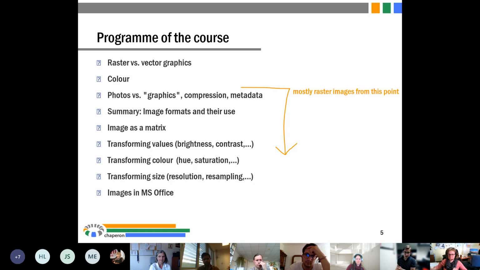So to outline the program, what we are going to be talking about: first we are going to outline the difference between raster and vector graphics, then something about color, and then we are going to focus mostly on raster images. So we are going through some differences between graphics, like painted in the computer, I would say, or photos. We are going to have a look at compression and metadata. Then we will sum it up as practical advice, like which file types or image types you should use for what.